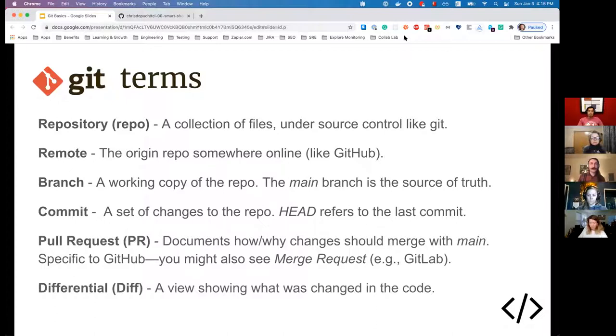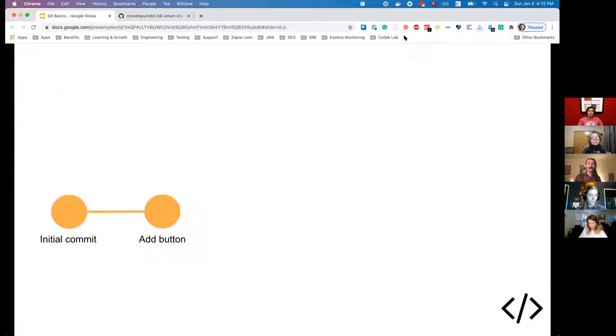And lastly, we have a differential or diff, which is a view showing the changes that actually occurred to the code, like this line was added or this line was deleted or these characters were changed in this line, etc.